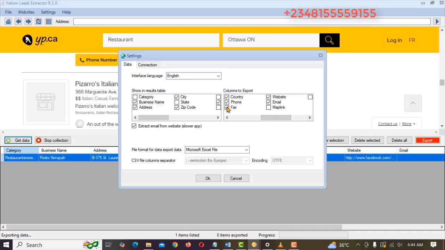You can just leave the phone number there. You can leave the website and the emails. Once you are done, you click OK. Another thing here is you can also select the format in which you want to export your data. If you select Excel, that means your data will be exported in Excel format. If you select tab separated text file, it will be extracted as a tab separated text file. So I'll just click OK.